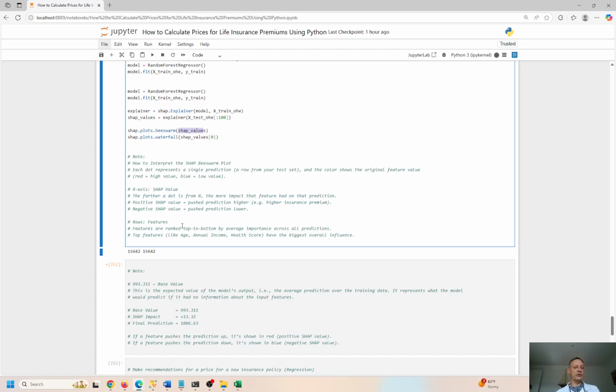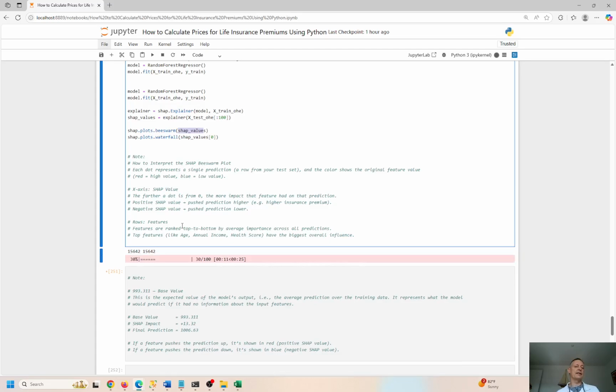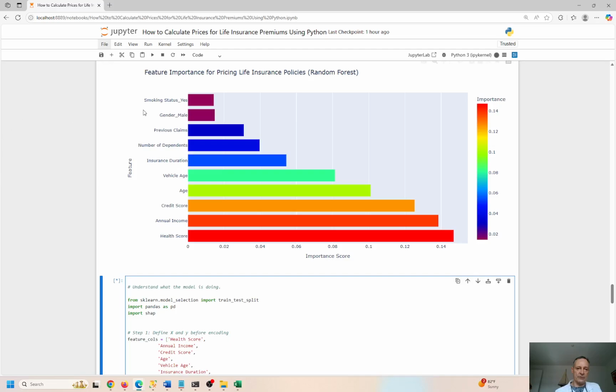And this is nice because it shows us a visual representation. Again, a picture is worth 1,000 words. So we can see visually, just in a couple of seconds, how all these features impact the price of the life insurance policy, right? So we saw some indication of that over here.